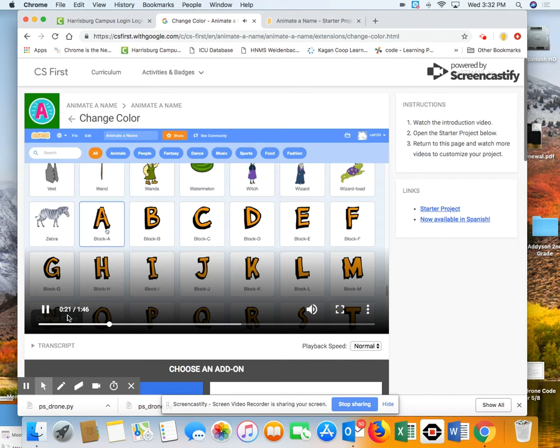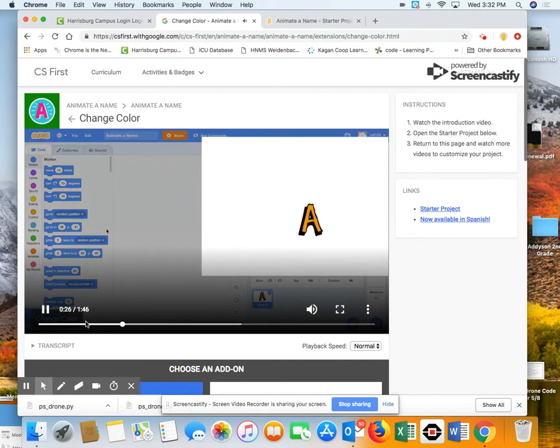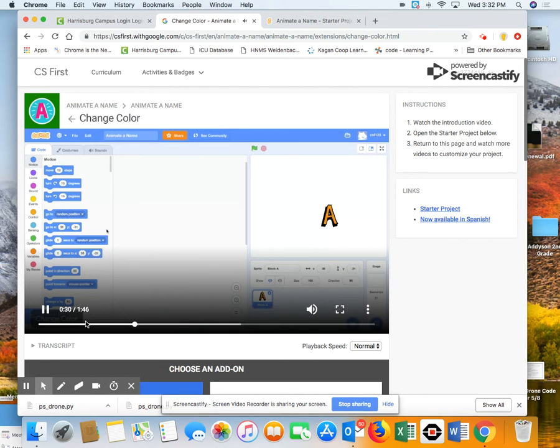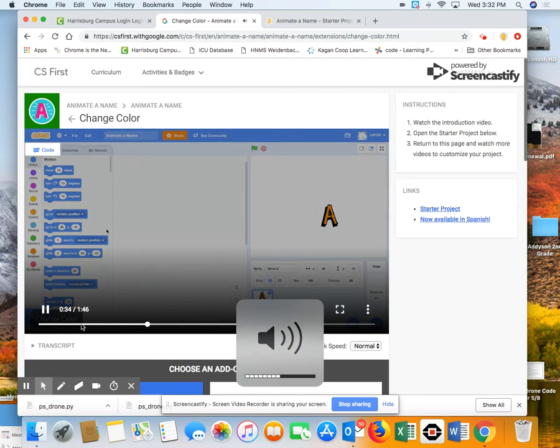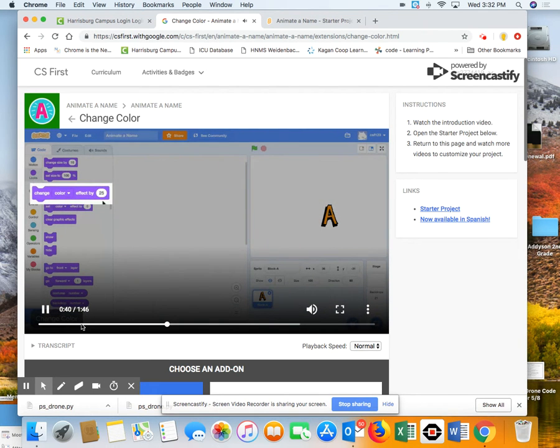Click on the sprite to add it to your project. This example uses the letter A, but you will add a sprite for the name you are animating. Next, code the sprite to change colors. Click the Code tab and select the Looks menu. Click, hold, and drag out a Change Effect by block.